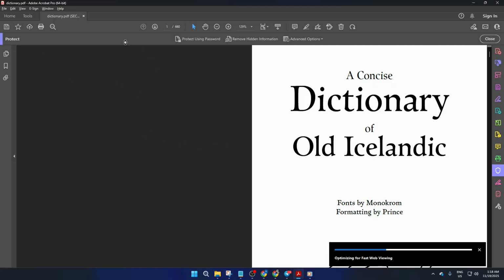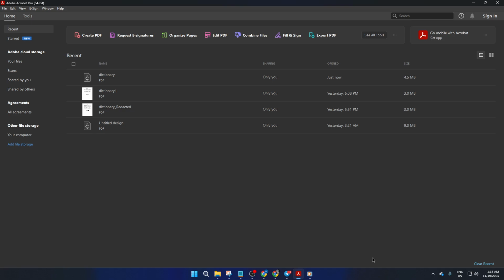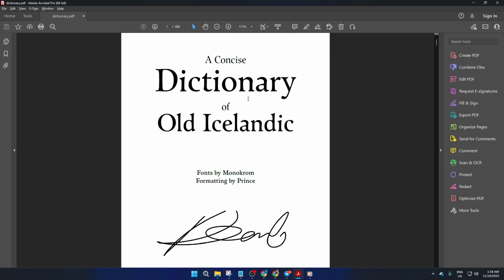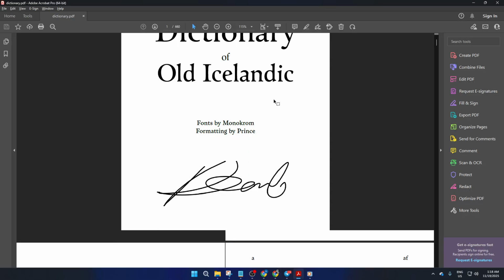Now to double-check your work, reopen the PDF. This is just a quick sanity check. When you open it again, you shouldn't see that padlock icon on the left side anymore, and you won't be prompted for a password. That's when you know the job is done, and that's all there is to it.